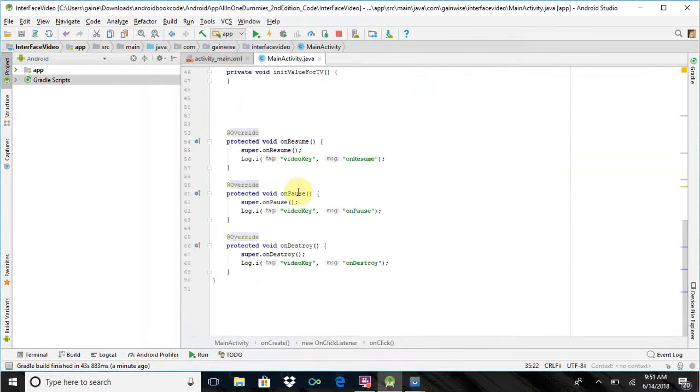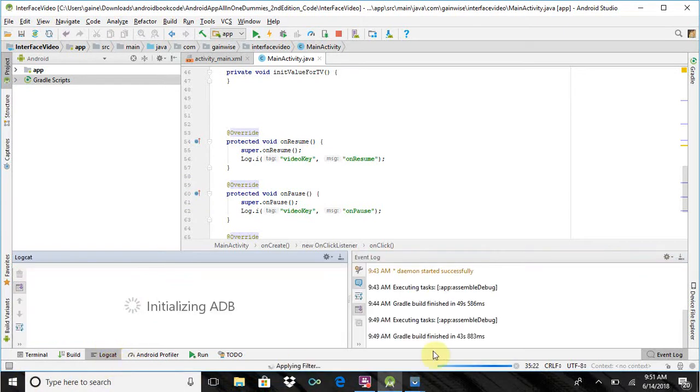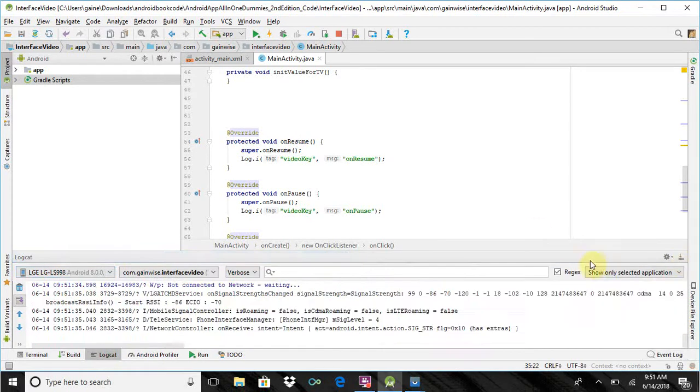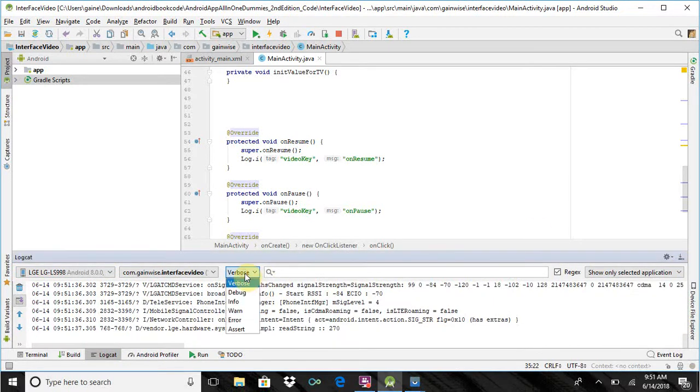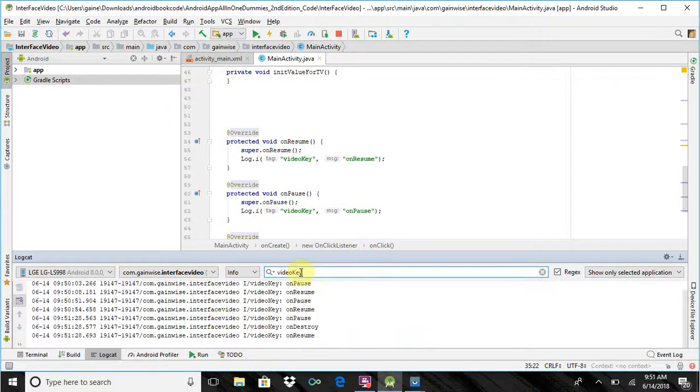And if you remember, I've got the lifecycle methods right here. The key is the video key, and then of course on pause shows on pause, on destroy shows on destroy, on resume shows on resume. So we're going to open up the logcat, and let's see here. There we go. And we're in the information category, and our key is video key. So there it is right there. You see all that because I'm rotating the phone.